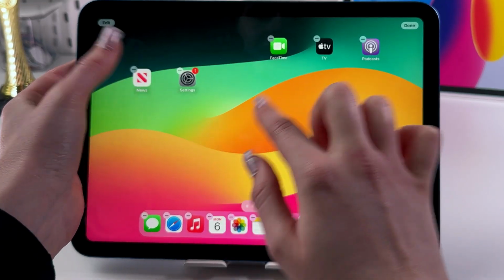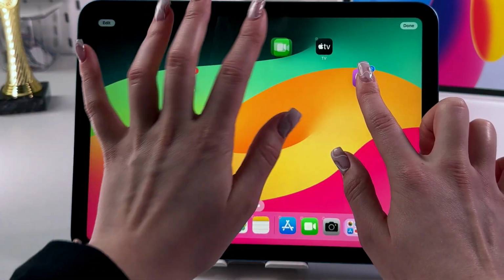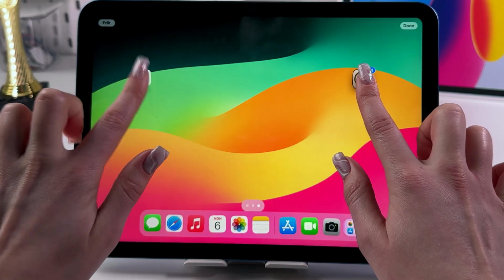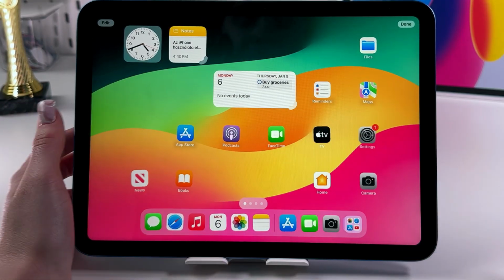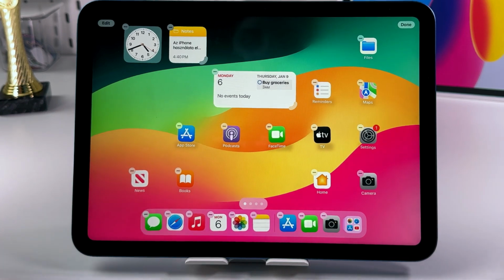Let's try this out one more time. I'm gonna hold the app, or let's hold another one and add some more to it, and then move it to a different page and drop it here. And this is pretty amazing.